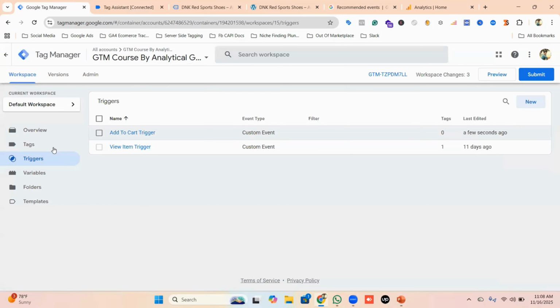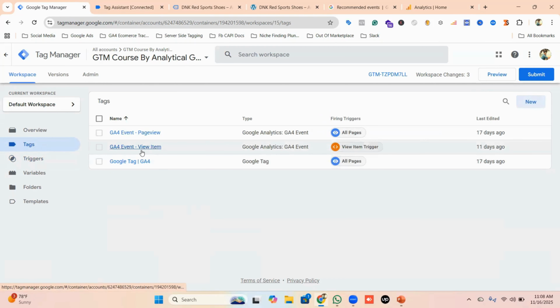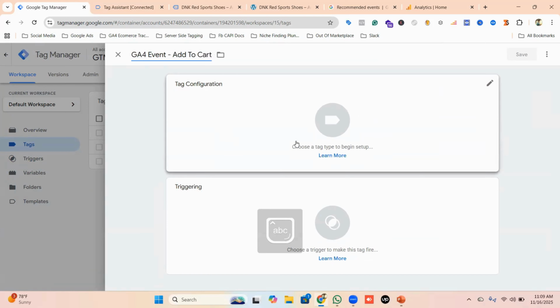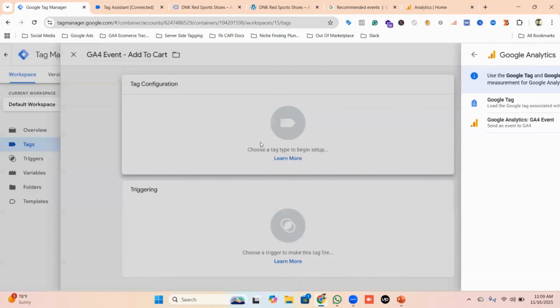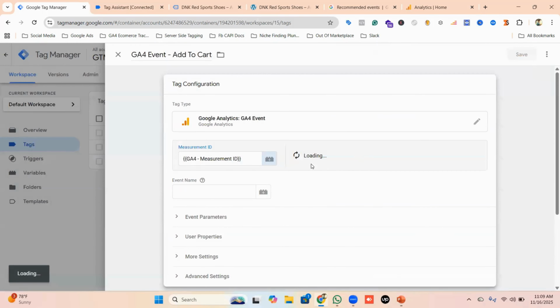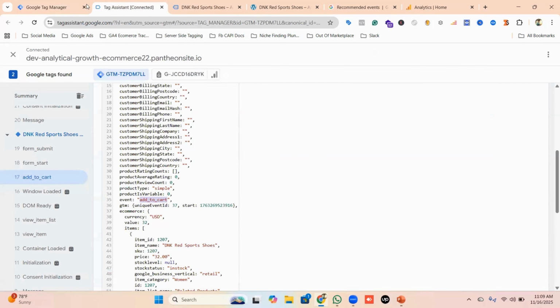Now we'll be creating the GA4 add to cart tag. What you can do is either copy the view item tag and modify it, or create a new one. I'm gonna create a new one, and I'll name this GA4 event, add to cart. You can name it as per your requirements. This is my preferable way. I'm going to choose Google Analytics GA4 event. I have already created the measurement ID, so I'm going to select it from here. You'll see the green signal, Google tag found in this container. Then the event name would be add to cart, which I have just copied from the Tag Assistant.